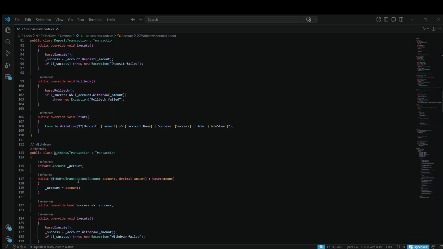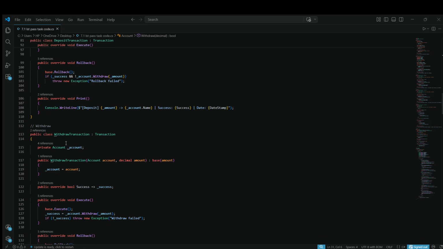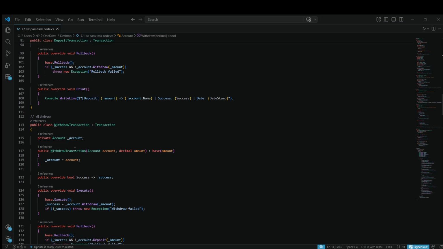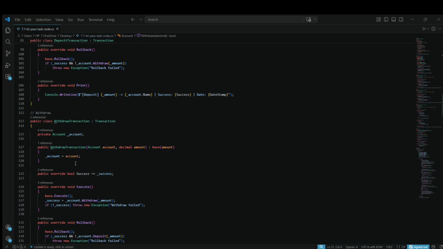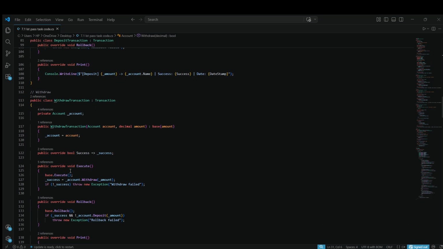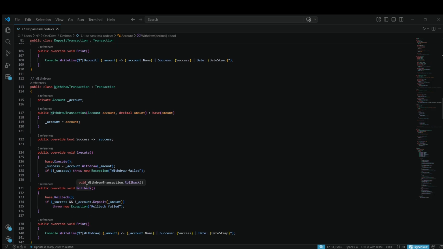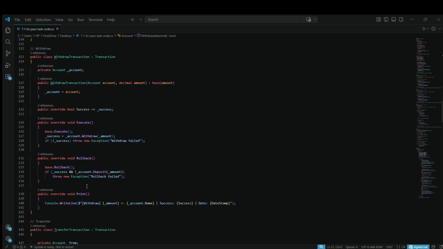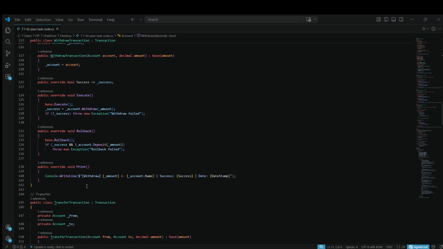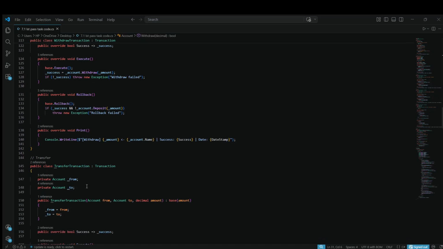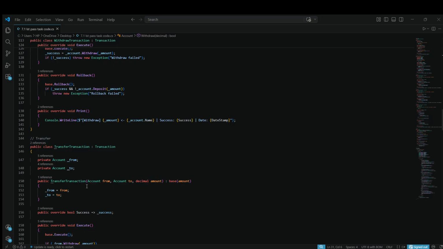Then going forward we have the same for withdraw. Here the withdraw transaction was created. It has the same structure as we created in deposit, and as you can see, this is all the same for withdraw as we did for deposit, so I will not repeat it because it would increase the duration of the video.